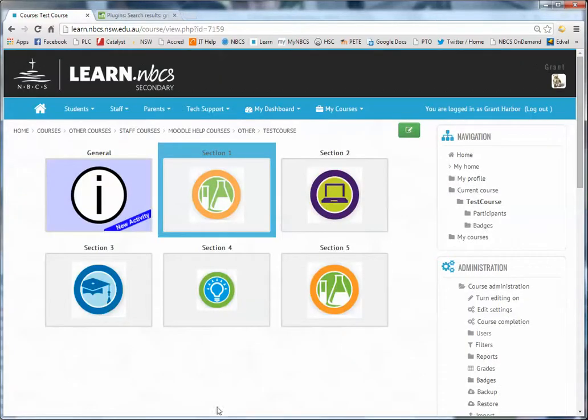So the grid mode's a really nice looking way to change your course very quickly and simply, without having to do much image mapping or anything crazy. So hopefully you found that useful.